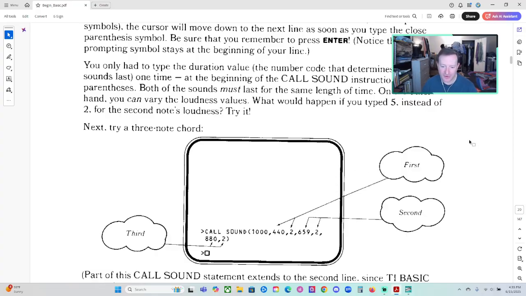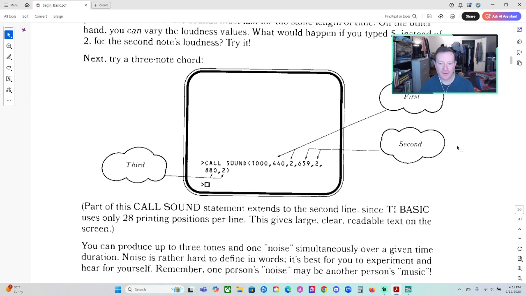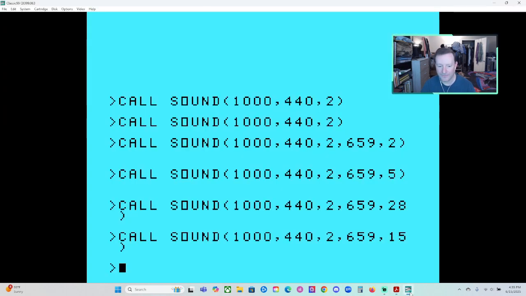Okay, we're going to add a third tone. So call sound 1000, 440, 2, that's the first tone, 659, 2, that's the second tone, and 880, 2. Okay, let's just read through the next line here. First is 440, 2, that's an A. Second is 659, that's an E, and 880, 2. Let's see what we get here.